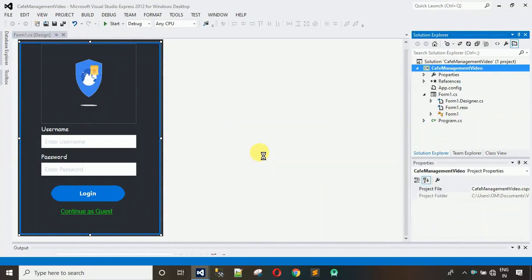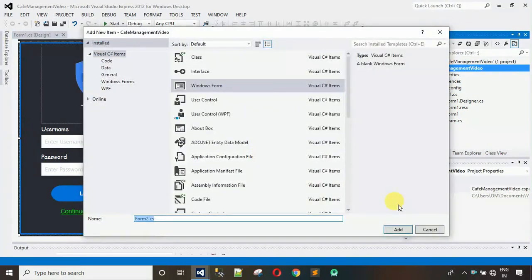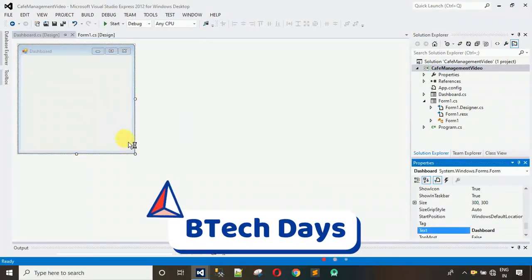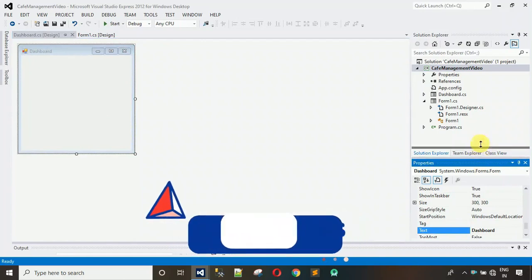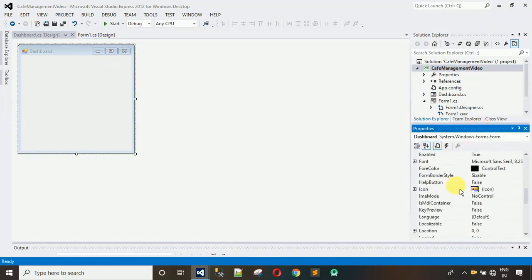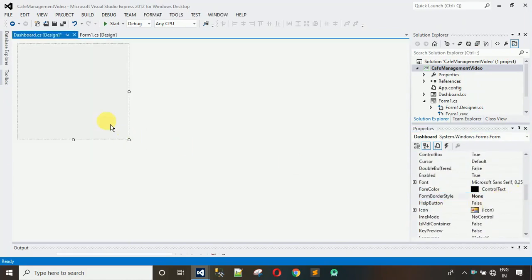Just click on that, and I'm going to name this one dashboard, and click on add, and this will add a new form. First thing what we have to do is right click on this, go to properties, and after this we have to search for border control. We search for form border style. Change this one from sizable to none.